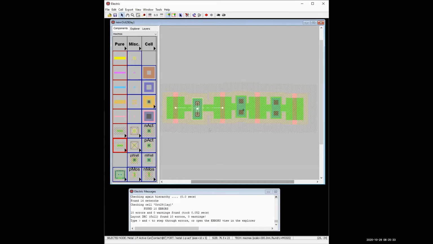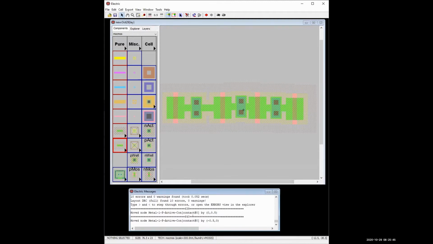All right, you got 10 errors, so press the greater than key. Maybe press F5 again, I'm sorry. Or press it with the cursor somewhere in the layout window. So click in there. All right, press F5.